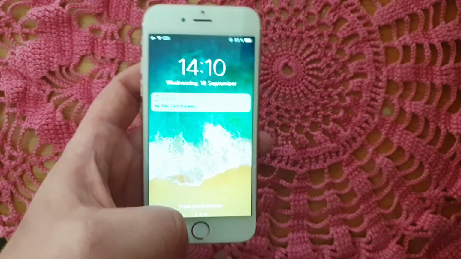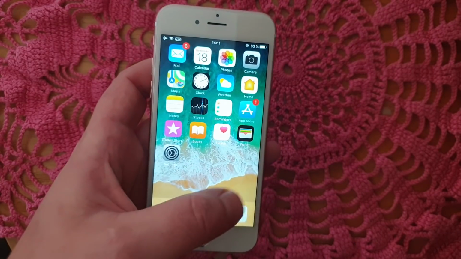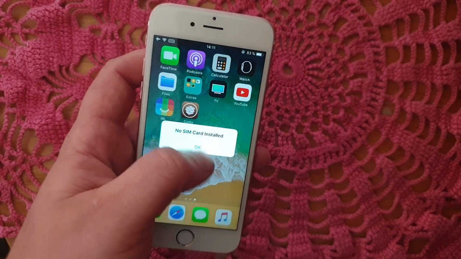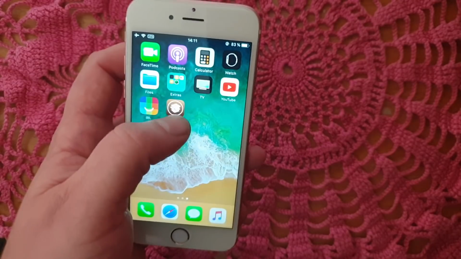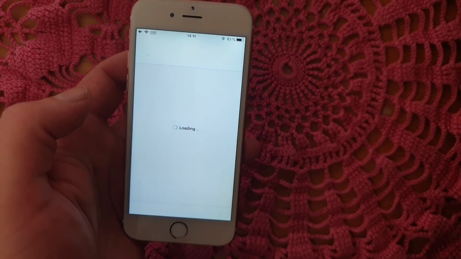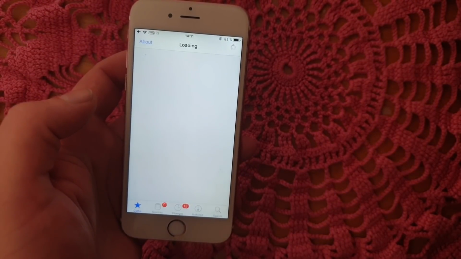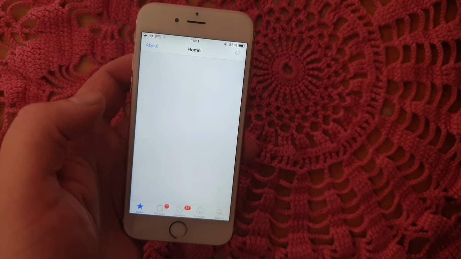There's the respring. That's a good sign. And lo and behold, there's Cydia. And that's how easy it is to jailbreak iOS 12.4.1.